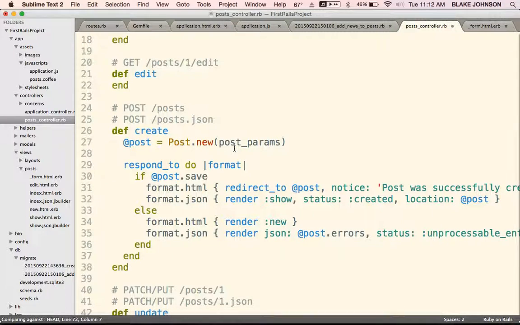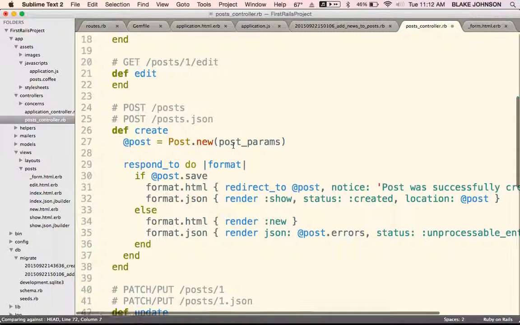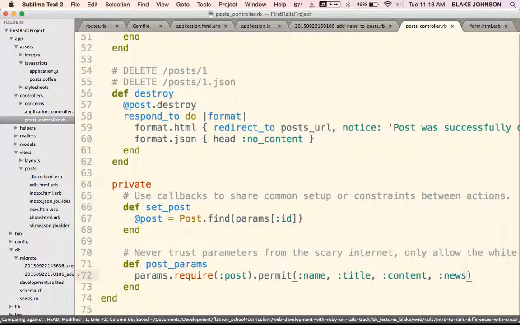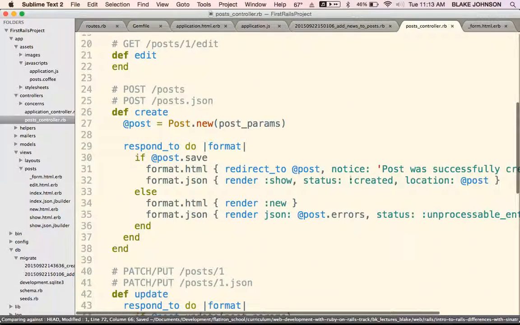Cool. So what ends up happening here is I just call post_params and I create a new one. If I've added a new thing to the database, I'm going to have to come down here and edit it and say, okay, I'm also going to permit this news attribute. And now I should be able to create a new object and call save. So let's see if that works now.